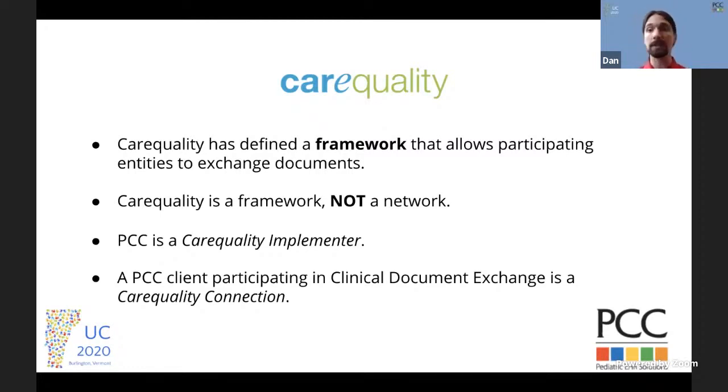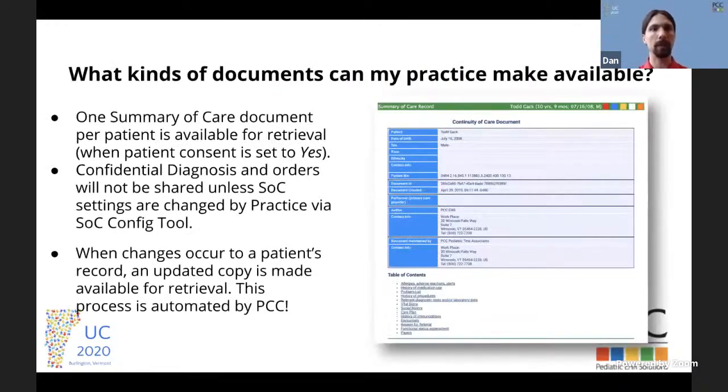PCC is a Carequality implementer. That basically means we are the front for you guys. Any PCC clients who participate are known as a Carequality connection. You're under our umbrella. And I believe this is where I pass it on to my colleague Sasha, who is going to walk you through a whole bunch more in-depth information about clinical document exchange.